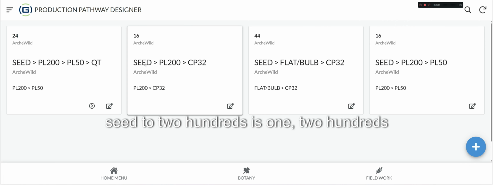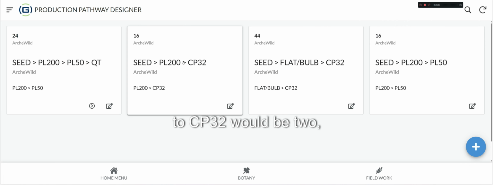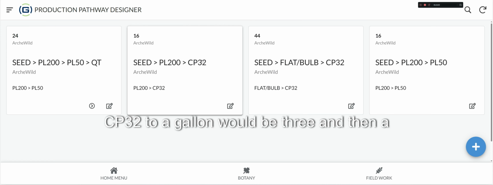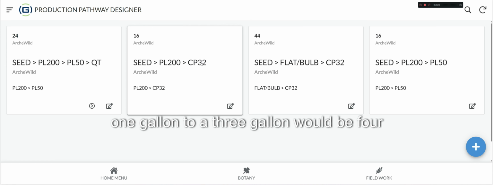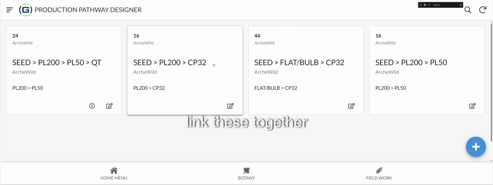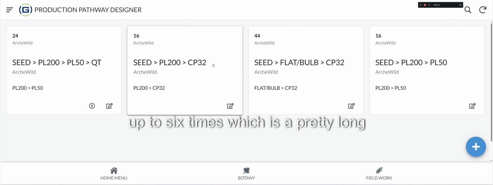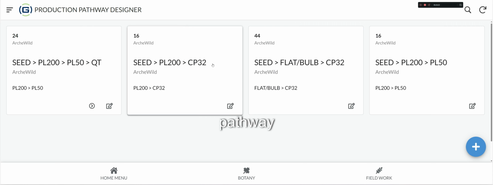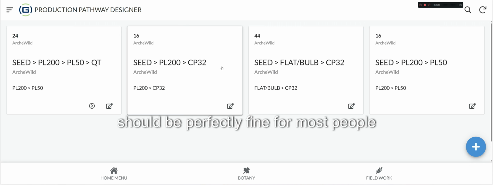So seed to 200s is 1, 200s to CP32 would be 2, CP32 to a gallon would be 3, and then a 1 gallon to a 3 gallon would be 4. And you can link these together up to 6 times, which is a pretty long pathway. Should be perfectly fine for most people.